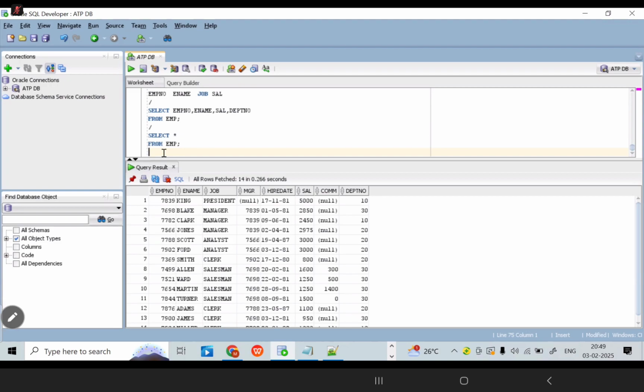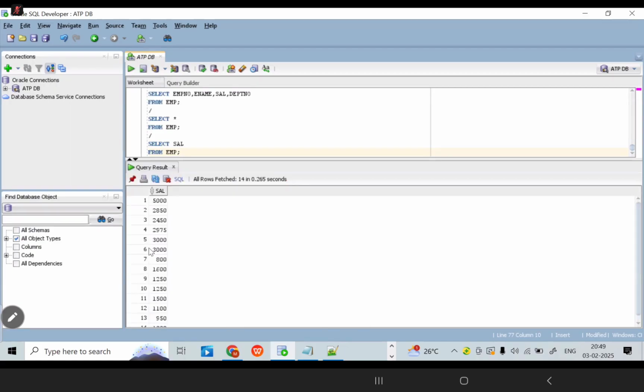What is my current requirement? I don't want to display all the columns' data. I want to see only the salary column details. How can we write the query? Select sal from the respective table name only. Select sal from EMP. Now we can run the query. Does it display only 1 column's data or all the columns? Only one.